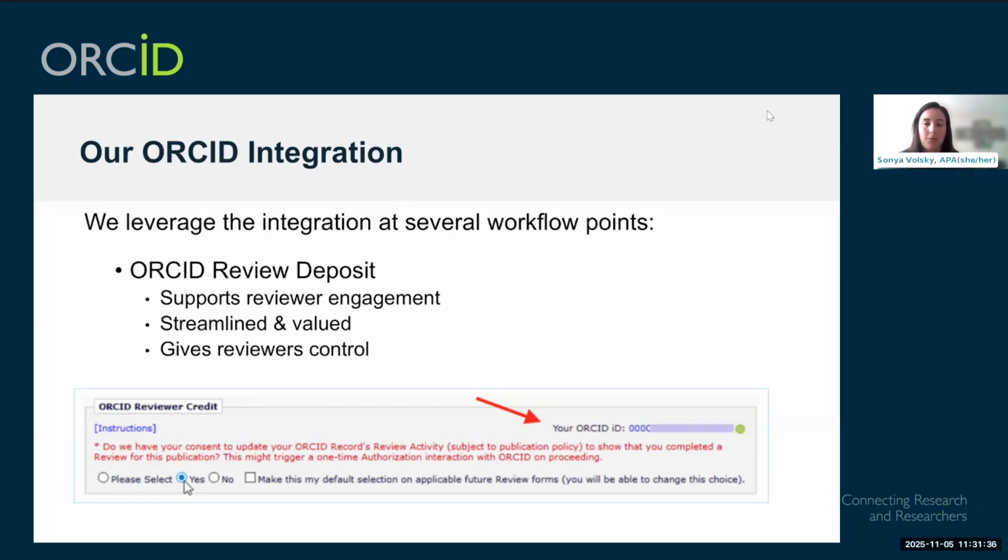So, as Christine mentioned before, being a reviewer is often a thankless role, and this is a way that reviewers can get the recognition that they deserve. And based on the uptake, it's clear to us that reviewers are using it, appreciating it, and invested in getting that credit.